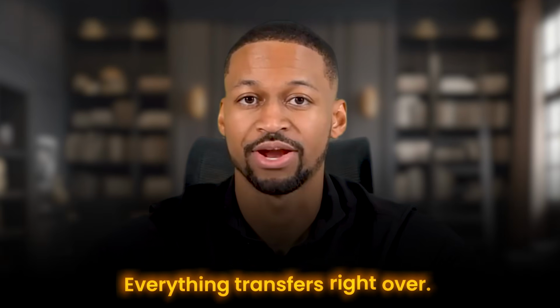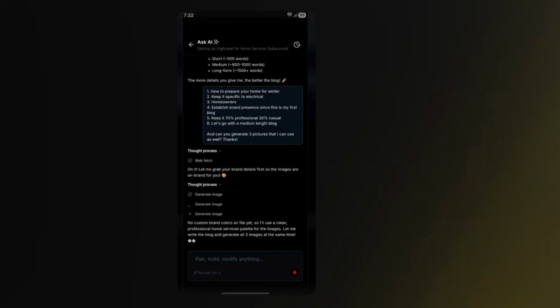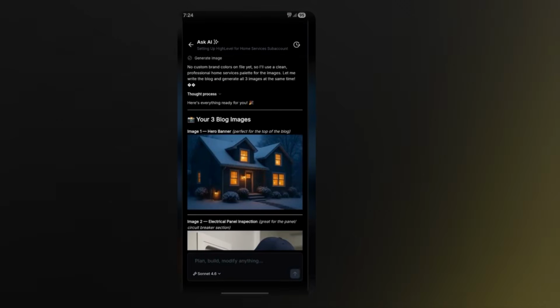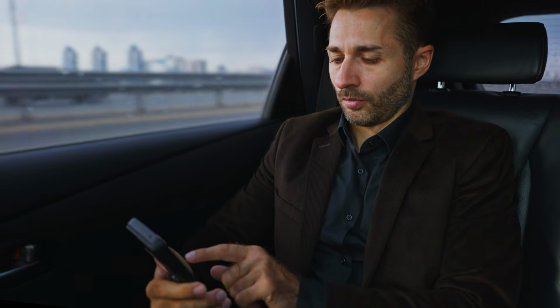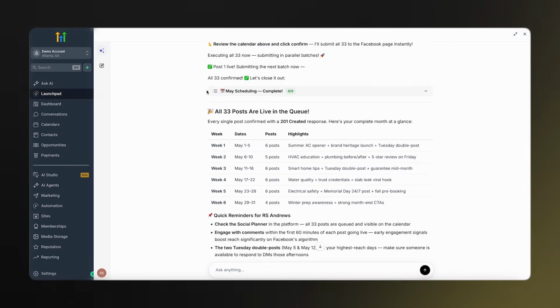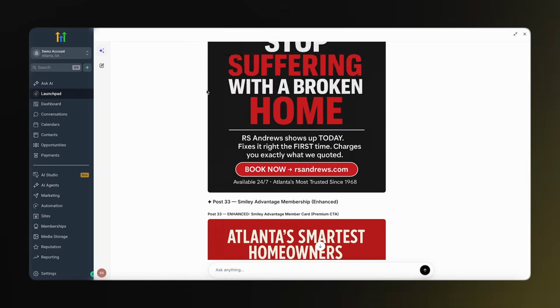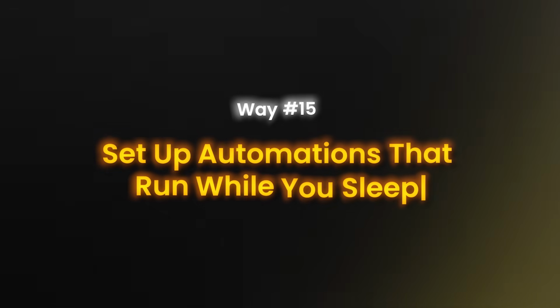Everything transfers right over. And Ask AI is now available on mobile so you can get work done on the go. You're sitting in an Uber, you pull out your phone, open Ask AI, and create content for 3 clients before you get to the airport. That's the kind of efficiency we're talking about. And while Ask AI handles the creative work, there's a whole other layer of HighLevel that handles things automatically without you even being involved. Way number 15, set up automations that run while you sleep.